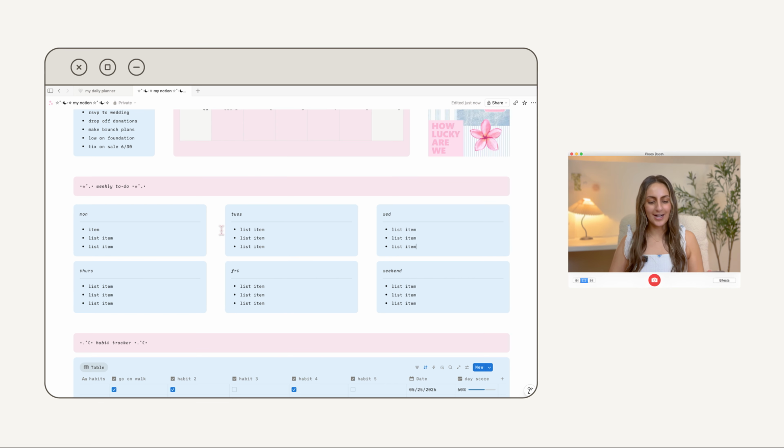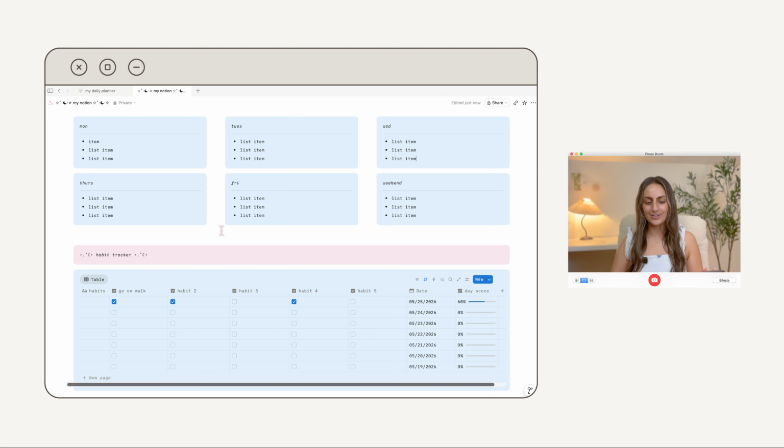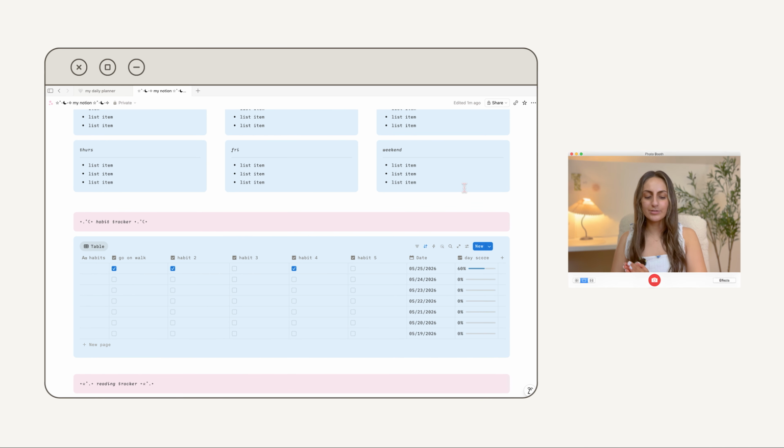But anyways, moving on in the template, next we have our habit tracker. And this is one of my favorite sections. I think it's really, really fun and really useful. And this is a really great place for you to organize your habits and keep track of them and the progress that you're making.